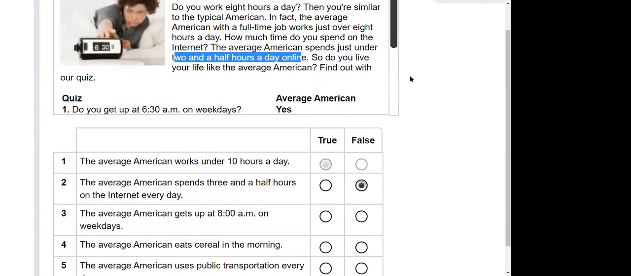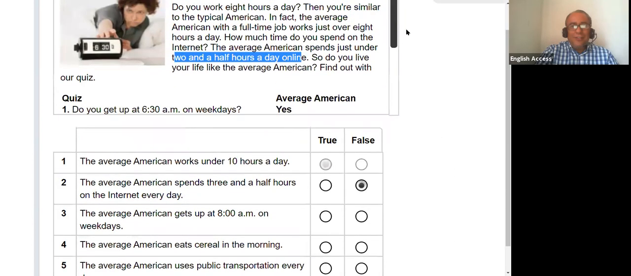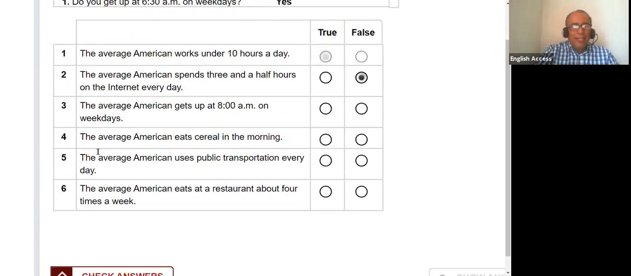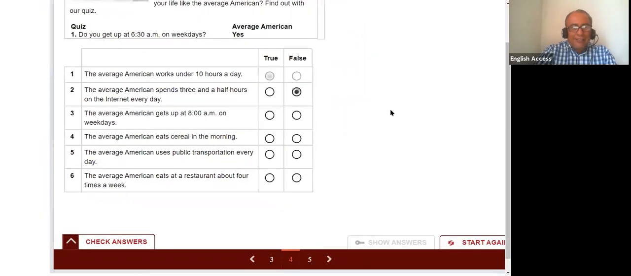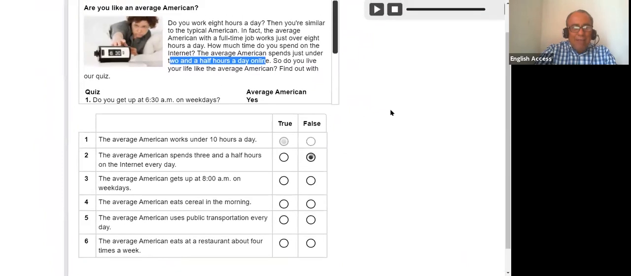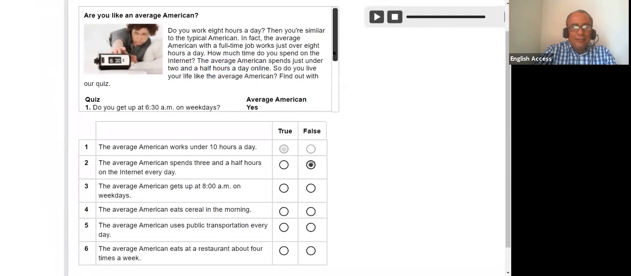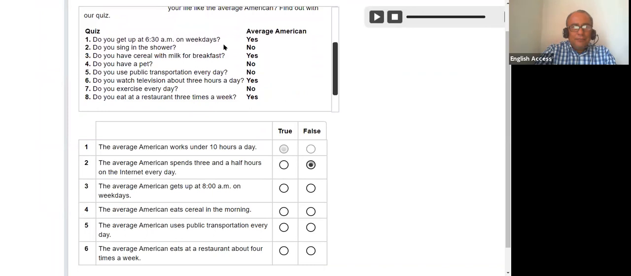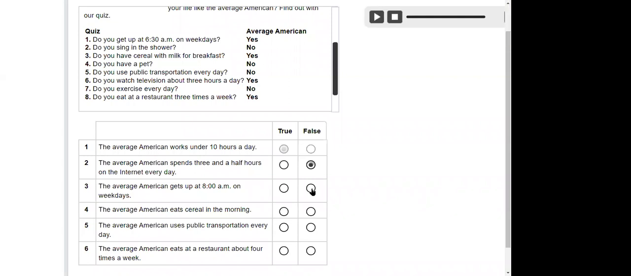Ah, perdón, creí que seguíamos en la primera. No worry. No, the second. Number 3, the average American gets up at 8 a.m. on weekdays. True or false? No, it's true. Do you get up at 6:30 a.m. on weekdays? Average American, yes. So this is, you say false? ¿Dijiste falso, Carolina? Yes. Sorry, you're correct.